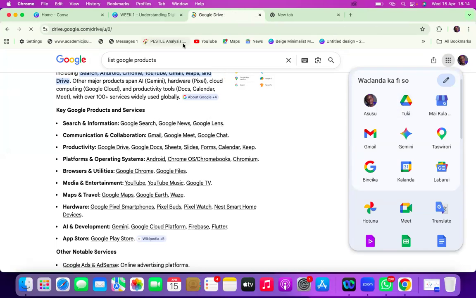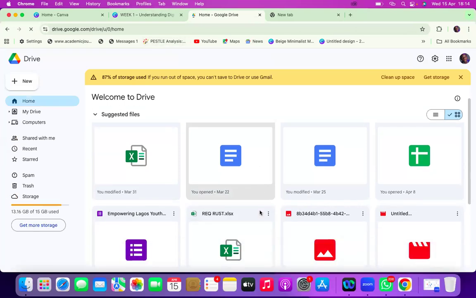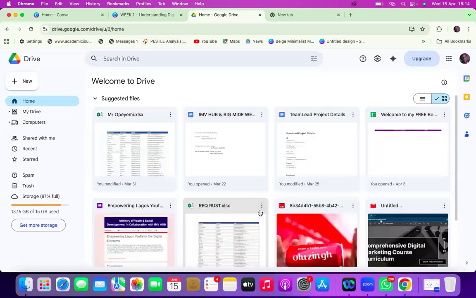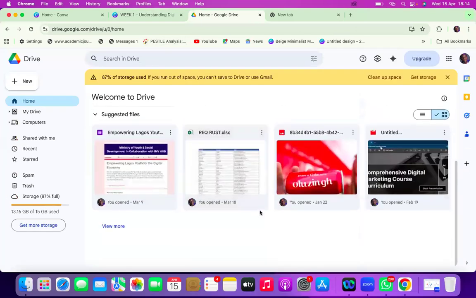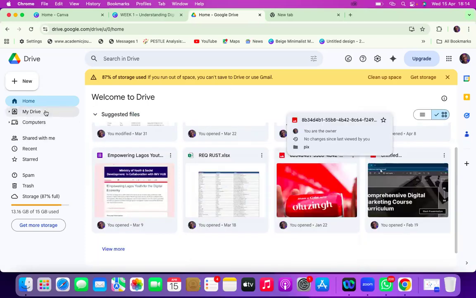It's more like the storage where you upload information, just like an iPhone cloud, where you know it gets full. Now it's telling me that I've used up to 87% of my space. Do you understand? So now note, on your left hand where you're watching the video, you see that it has home. This is the home. You have my drive.